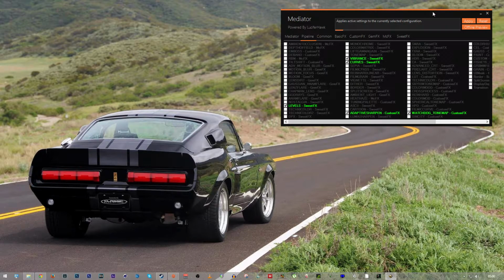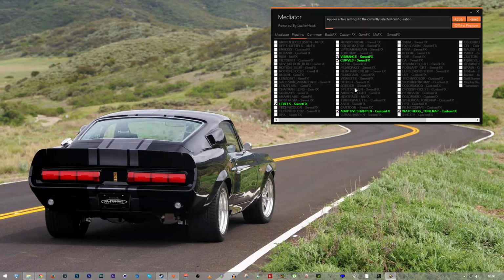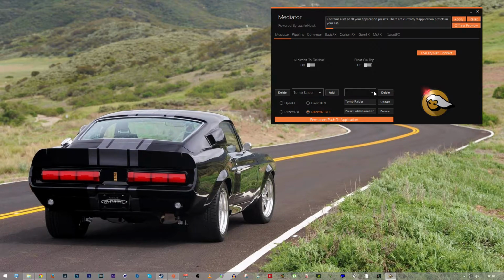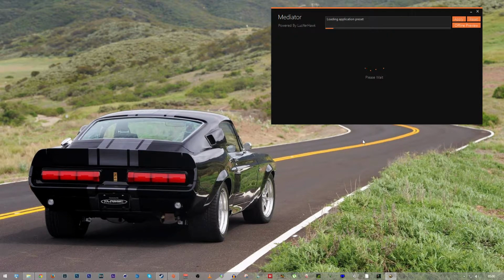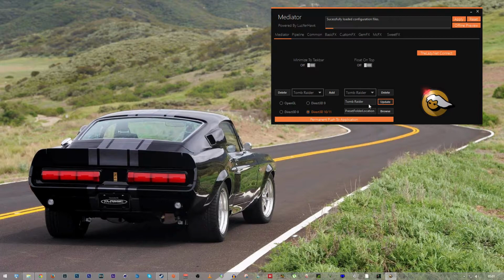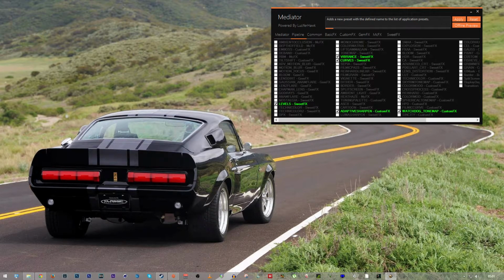Okay, so in this part I'm going to show you how to upload your own custom profile to the SweetFX database website, particularly using the Reshade mediator. This one I have is for Tomb Raider. It's nothing special, just something I banged together very quickly for this tutorial.